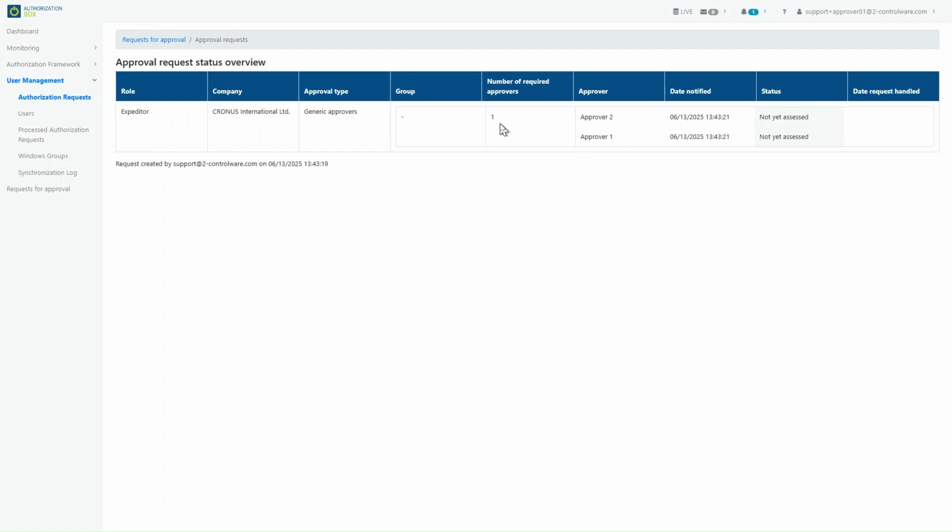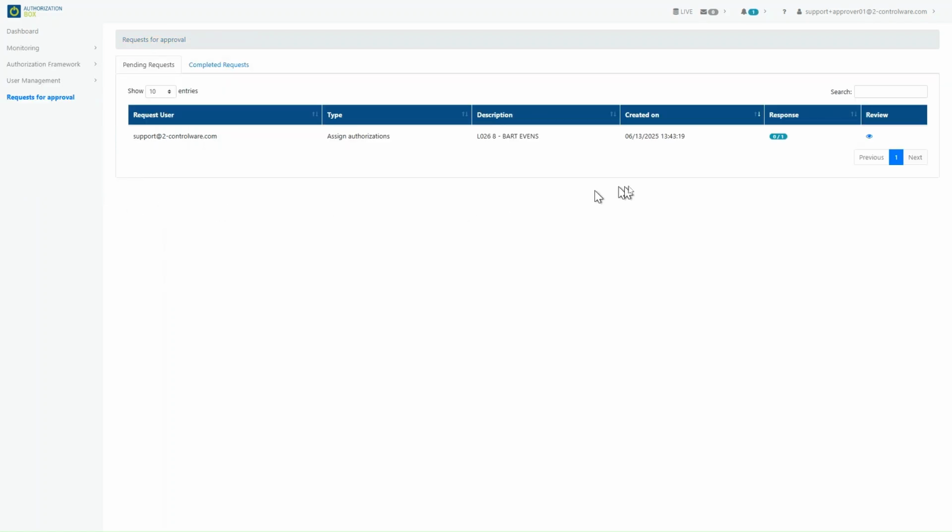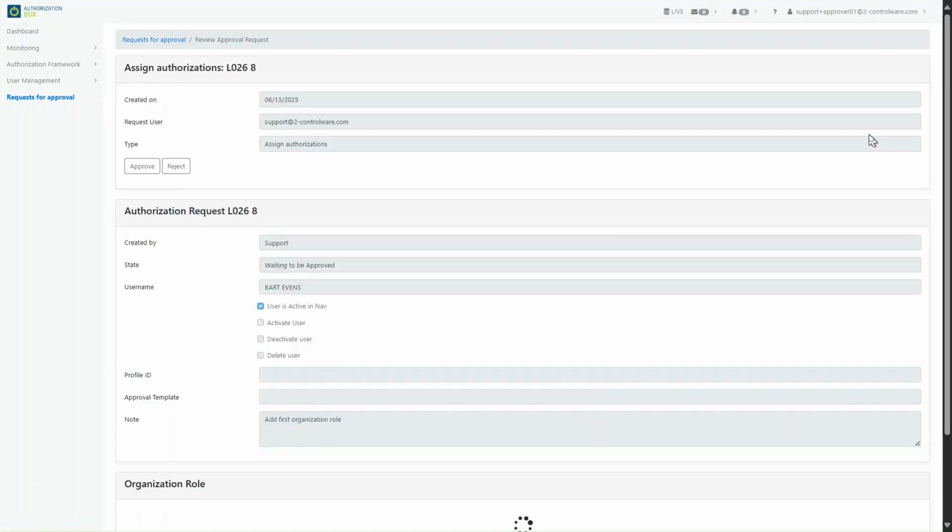In case multiple approvers are required, the overview also states what the status of approval is, who made that request and when. In this video, we made an authorization request, where we add an organization role to a user. This organization role is not part of an approval group, so any approver with the approval type to assign authorizations will be allowed to approve this request.